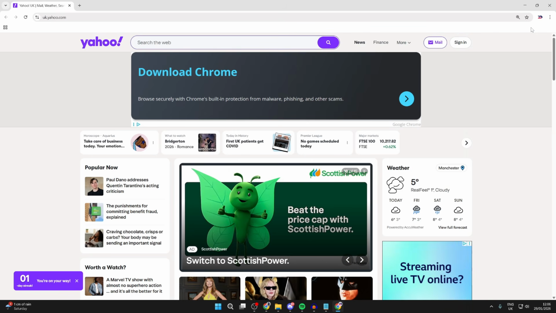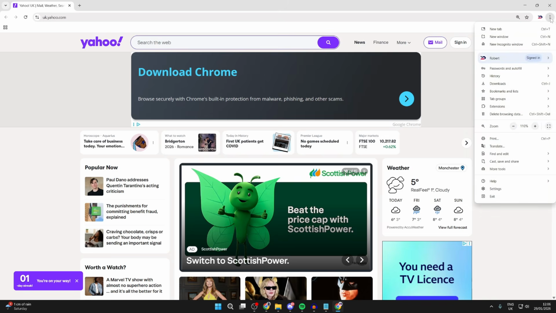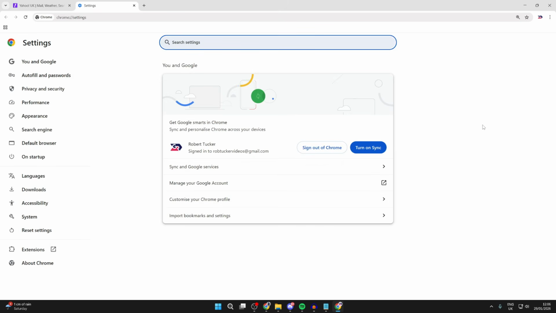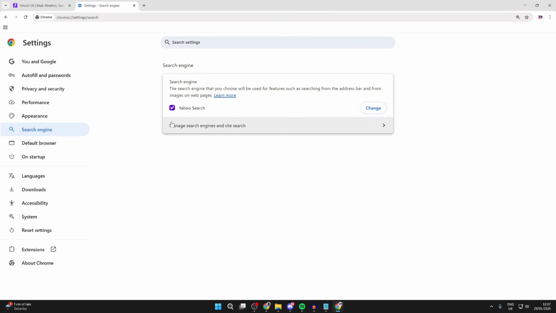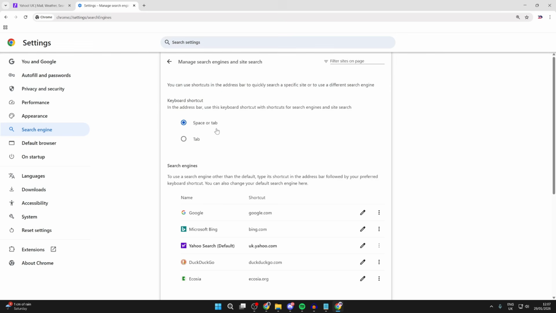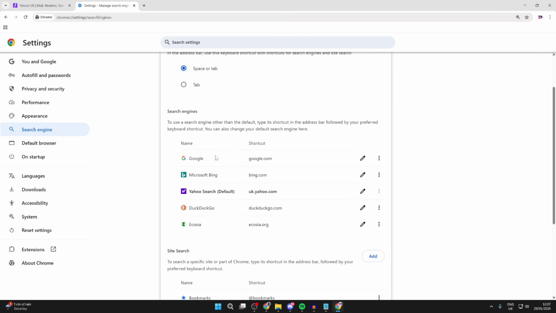So to do that, you can go to the top right of Chrome. There you want to press the three dots, go down and press settings. Then in here, you need to go over to the left and find the option for search engine. Then you can press manage search engines and site search. What you can do is come into search engines, find Google and go to the right and press the three dots and press make default.